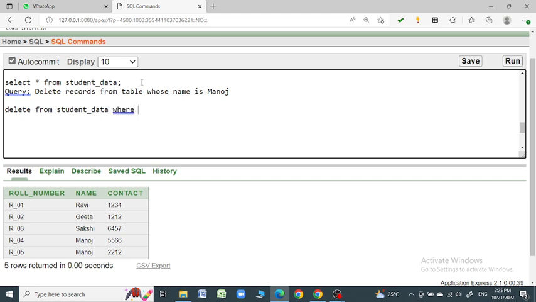where our column name is name. So we'll write where name is equal to, in single quotes we will write Manoj, and then a statement termination symbol. Now look at this input table: how many students have the name Manoj? Here you can see in this table there are two students, one with roll number 04 and another with roll number 05, having the same name Manoj and Manoj.